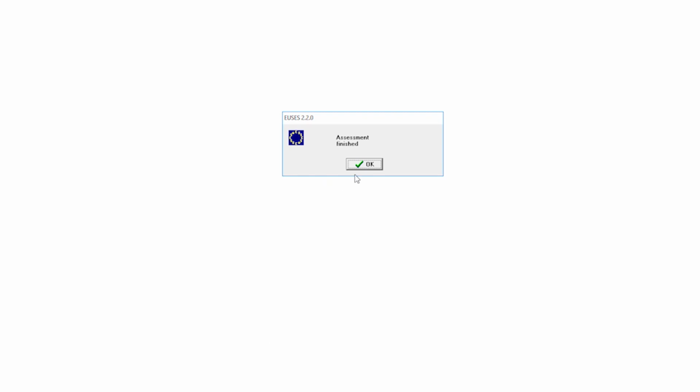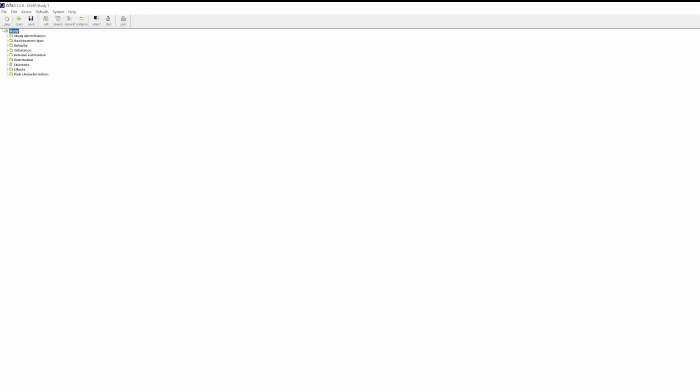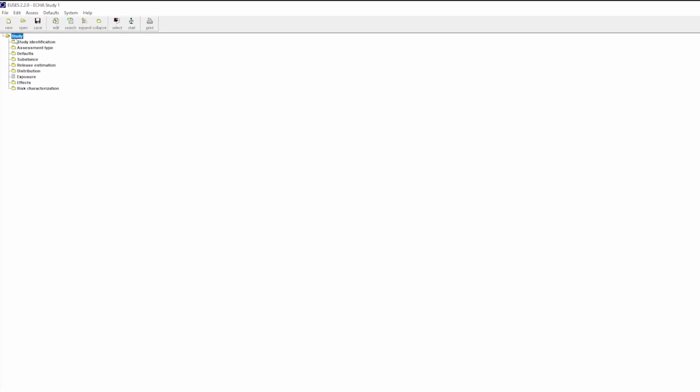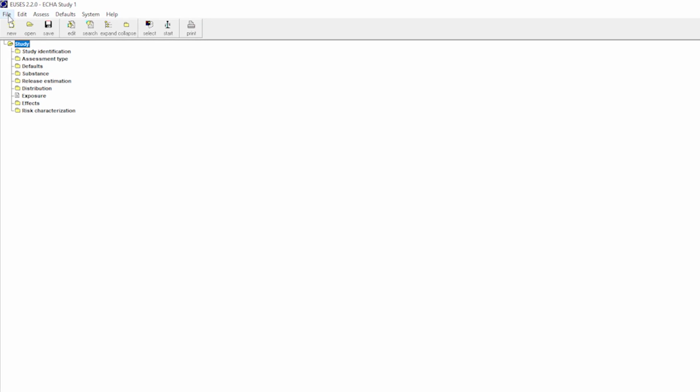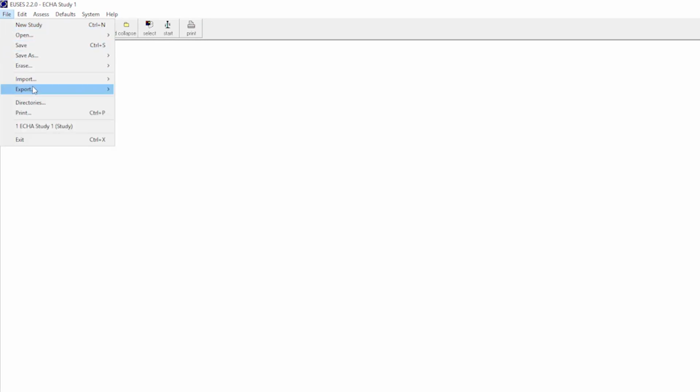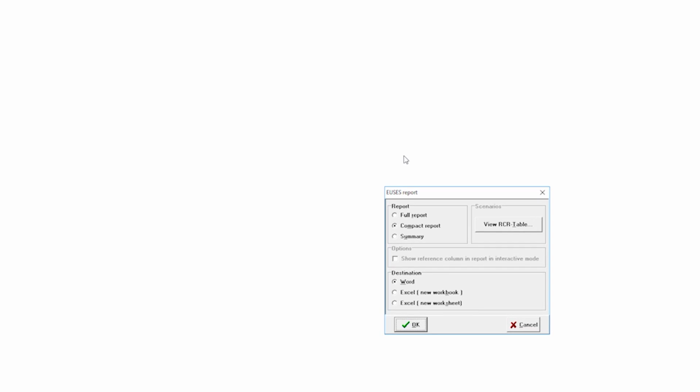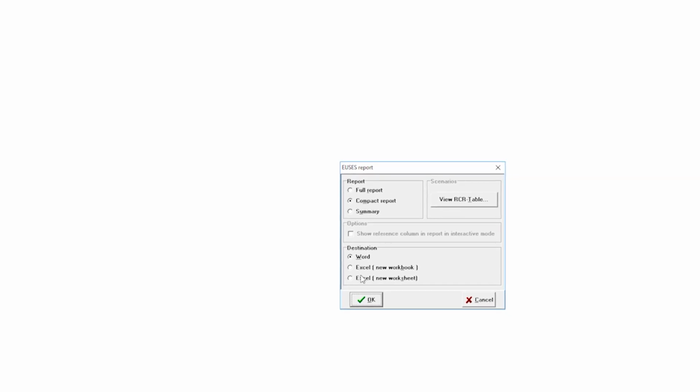So I click Next, the assessment is finished, and I can now save it. I go to File, Save As, and choose Study, and it will be saved with the name and description which I provided in the beginning. So the file is now in the database, and I can export the file from here, or I can print it as a Word file or as an Excel, and with different options: full report, compact, or summary.